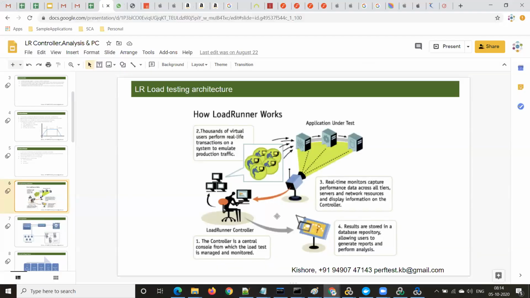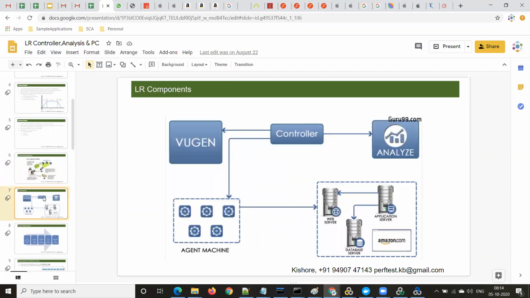Is this architecture clear, guys? Is this slide understood? Yes, Kishore. Now let's move on to the next one.